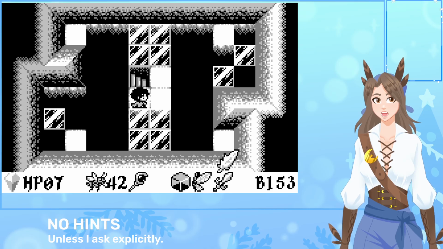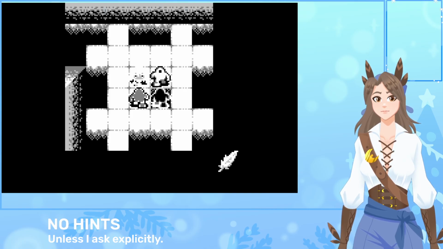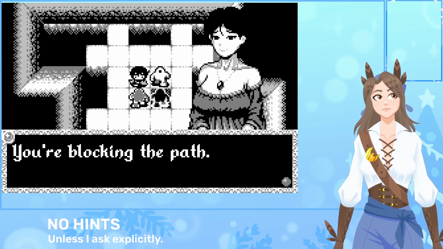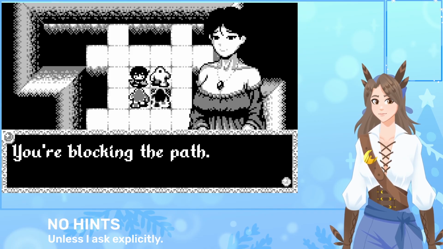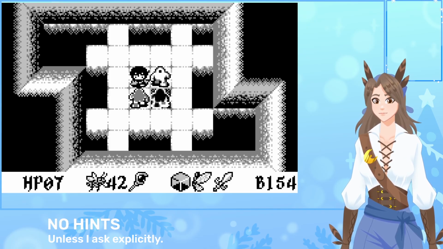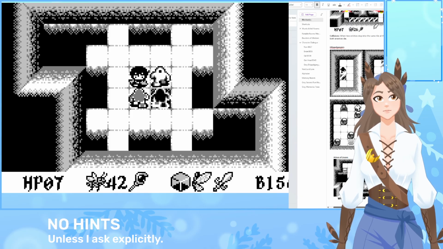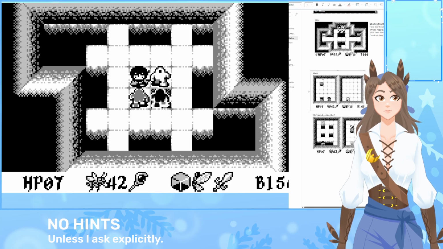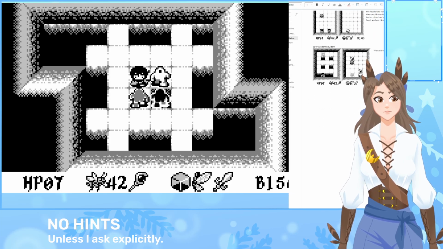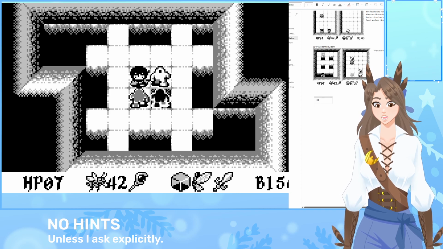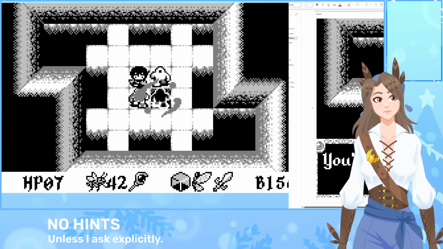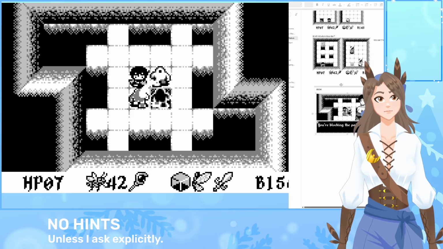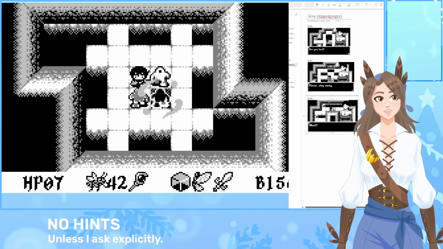There we go. Bye-bye. You're blocking the path. Funny that she says that to herself. B154. B154. Oh, that's not a boulder of wisdom. That's a Grey talking to herself.